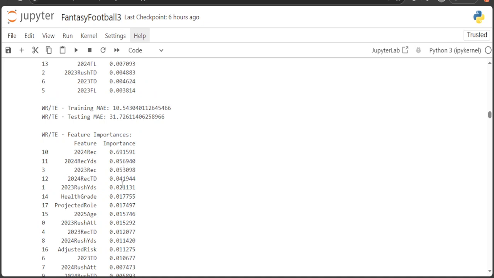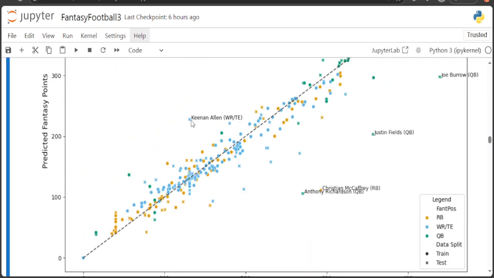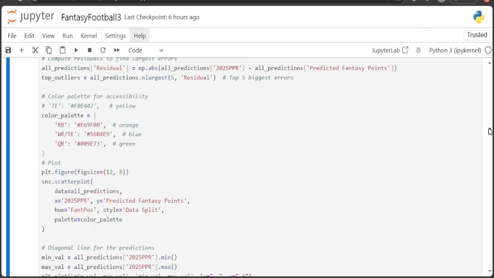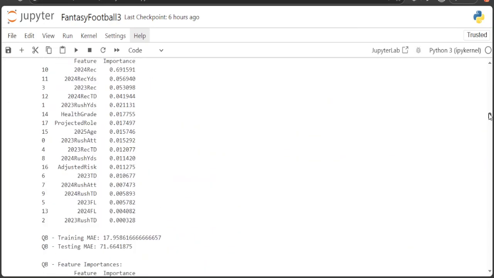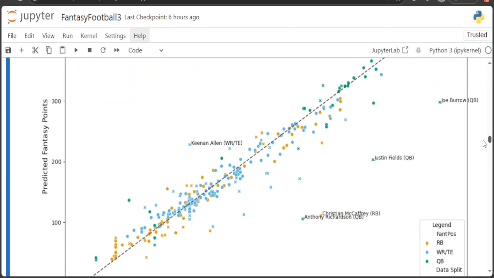Though it's a small amount, I think it's helping Keenan Allen get that higher amount, because I even have him listed as a backup, and projected role would be 1.7%. So I wouldn't factor in too much, or even the health grade. He's getting older, but that only factors in 1.7%. So we have Keenan Allen as outperforming the CBS model.